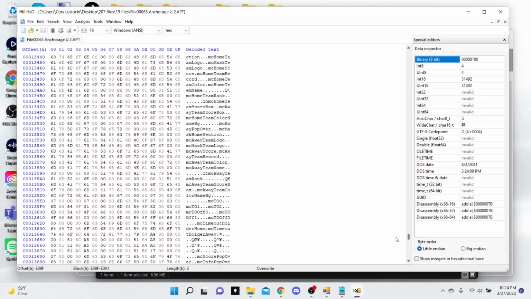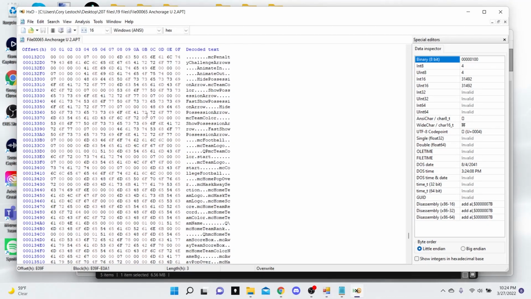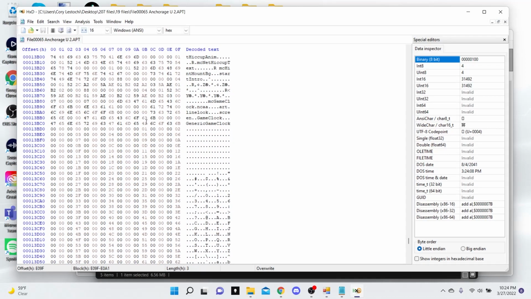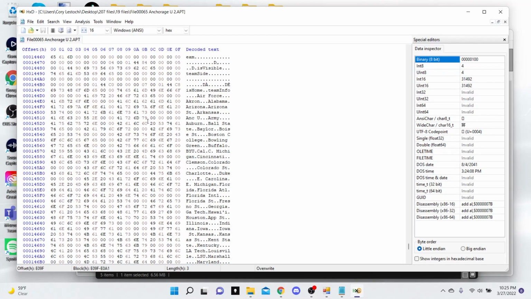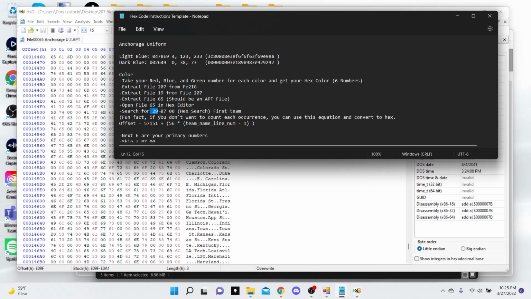Keep scrolling. Keep scrolling. Did I pass it? Nope, not yet. Keep scrolling. You could also put in something like Alabama if you wanted to. If you don't want to go through and search 56 times, there is this formula here. I haven't fact checked it yet, but it's there if you want to try it.